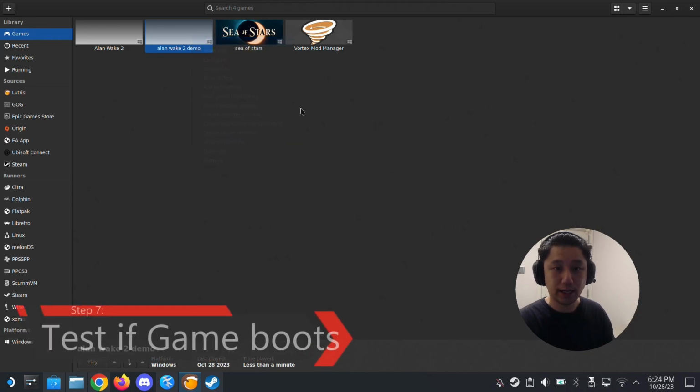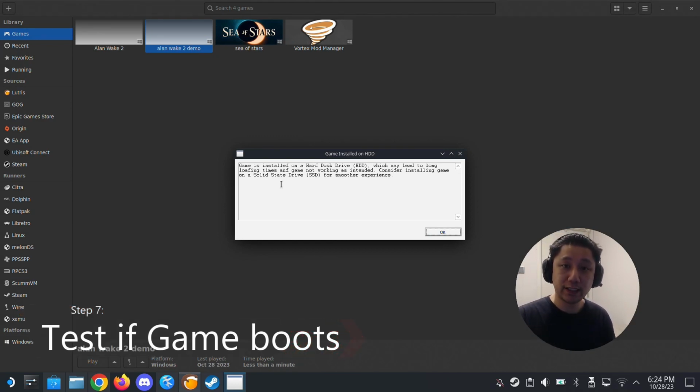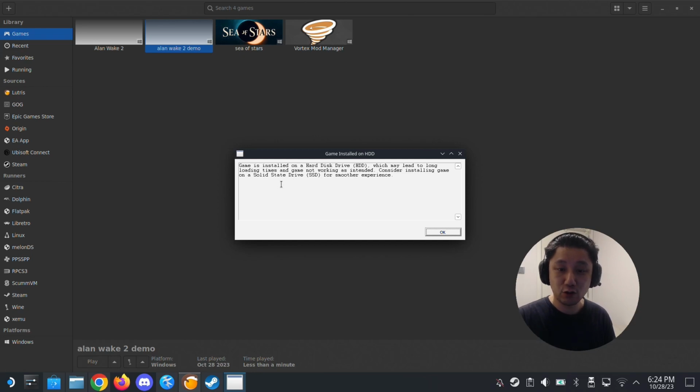I think we're done. Now let's play the game. Let's see if it runs. It should run. Okay, see now? Now it says, if you didn't set the 256 megabytes of VRAM, you should get an error saying this game needs 16 gigabytes of memory to run. But we got past that already because we've changed our BIOS settings.